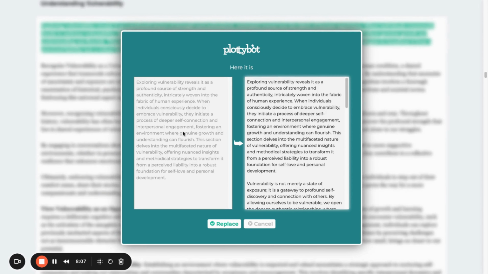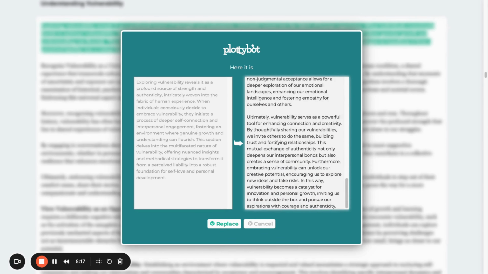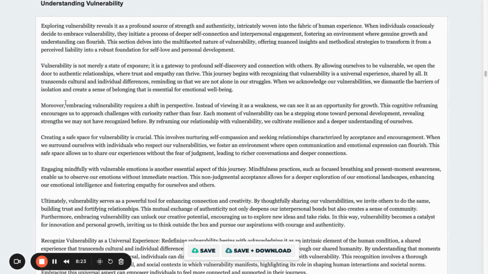But for this one in particular, we see on the left the original text, and on the right we see the modification. So we look at it. If we like it, we can replace it. If not, we can simply cancel and try again. However, I've decided that this is okay, so I'm going to replace it. And here we see the expanded text.